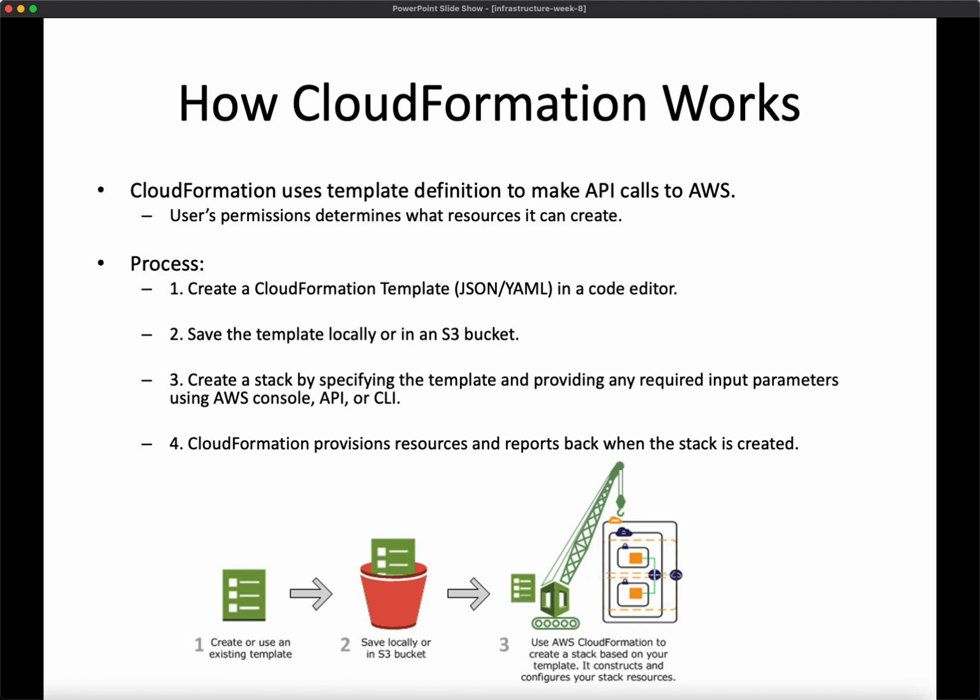CloudFormation then will provision all of the different resources that are defined in that stack, and you will see an event log as it progressively creates each one of the resources in your template. And when it's finished, it will report back and let you know that the template creation is complete, which signifies that all of the resources that you had described in the template are now provisioned in your AWS account.